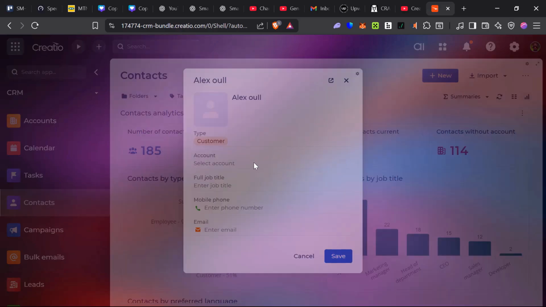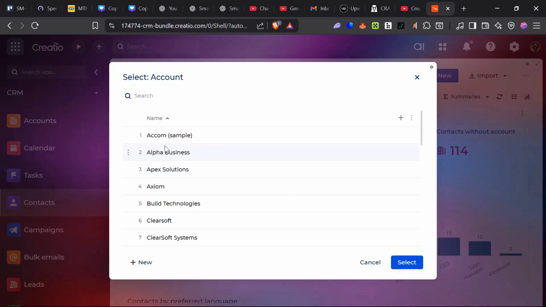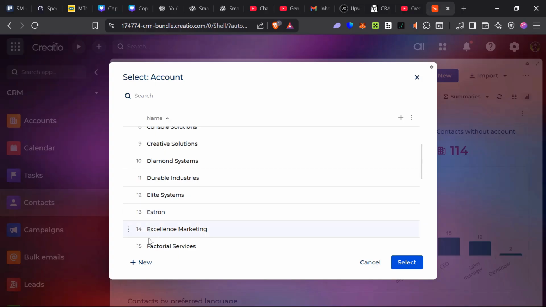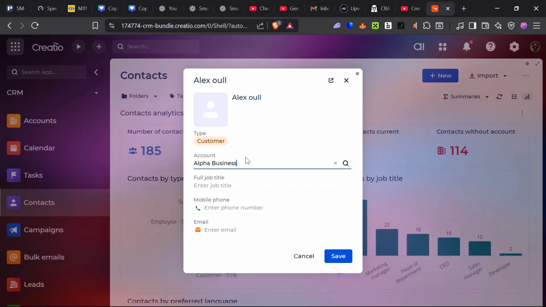So you can simply search for available accounts and add them. I believe we have Axiom, Build Technologies, Soft Systems, Durable, Factorial Services, or you can create a new account and add them there. Let's just go with what's available, like an Alpha Business, and click on Select. All right, and now you can give them a job title as a customer if you have access to that, a mobile number, an email, and let's just go ahead and click on Save.